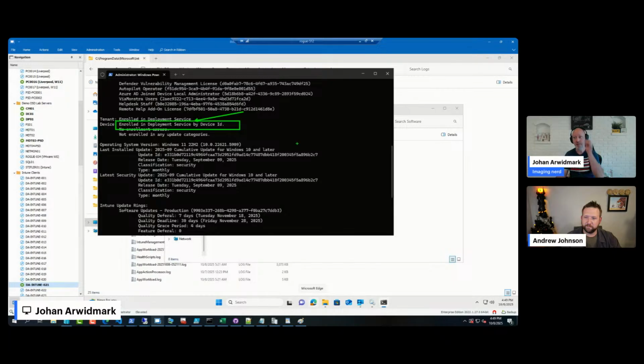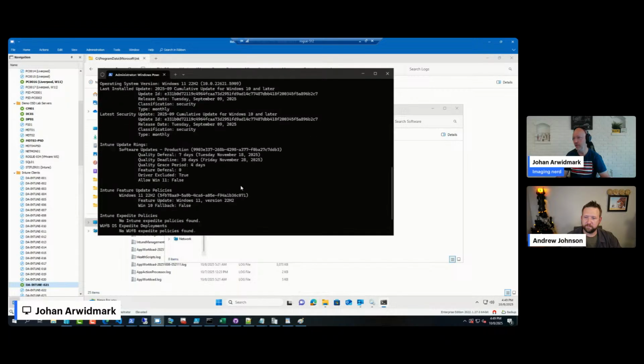So not only will you be able to see the normal update rings, that there are other ways to see those through Graph, but what I really like here, it will also tell you if this particular device is part of any sort of feature update policy. So really useful little script.